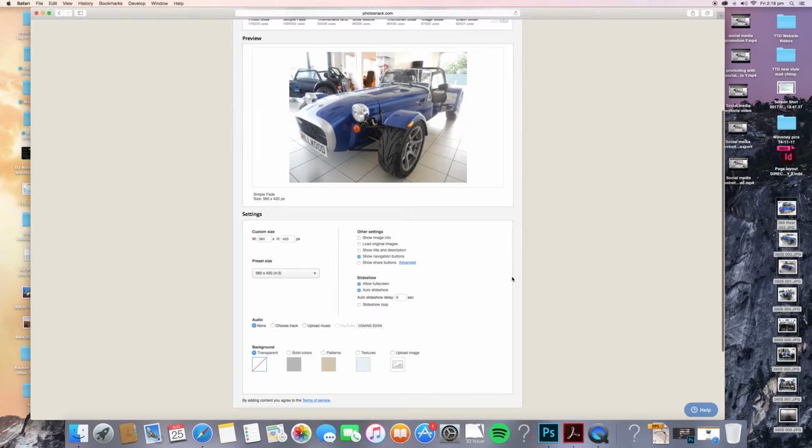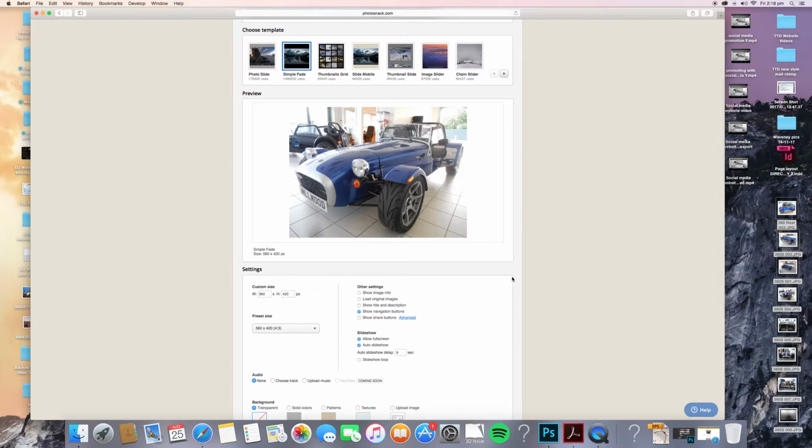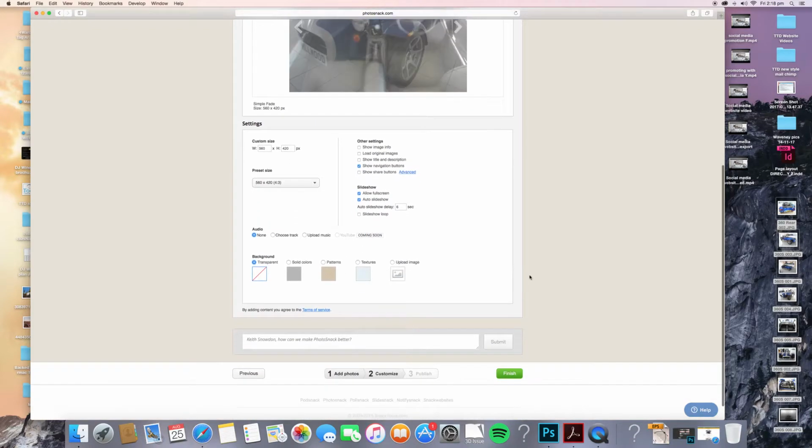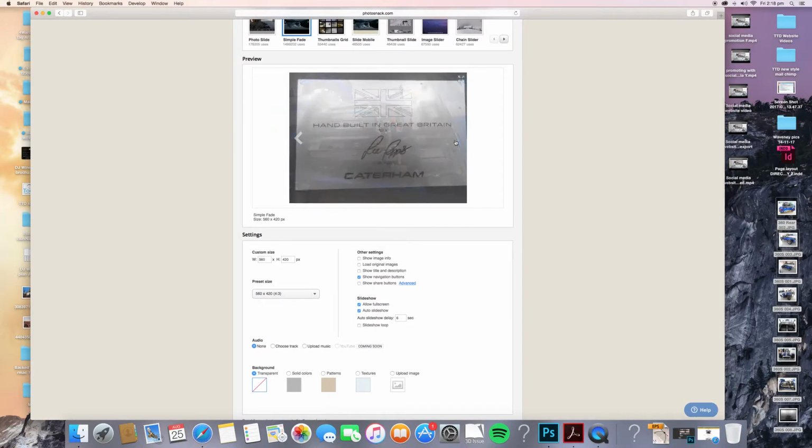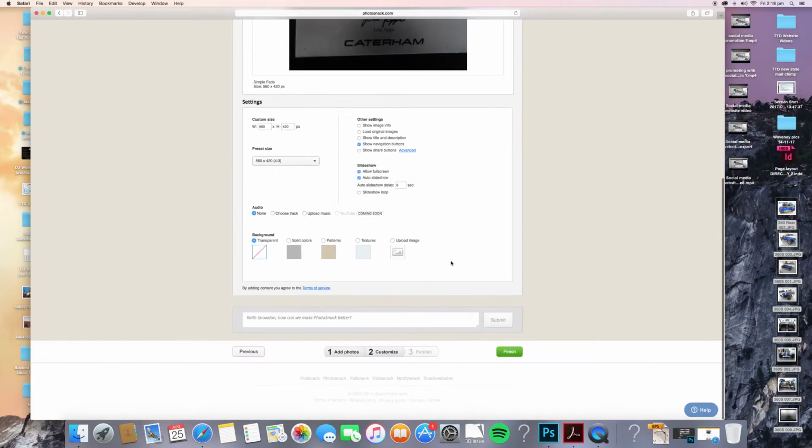Again, if you think, oh, that's a lot to take on, just watch this video back and those settings are the ones that you need to apply. When you're happy with that, it previews there, this is what it's going to look like, which is exactly what we want. Hit finish.